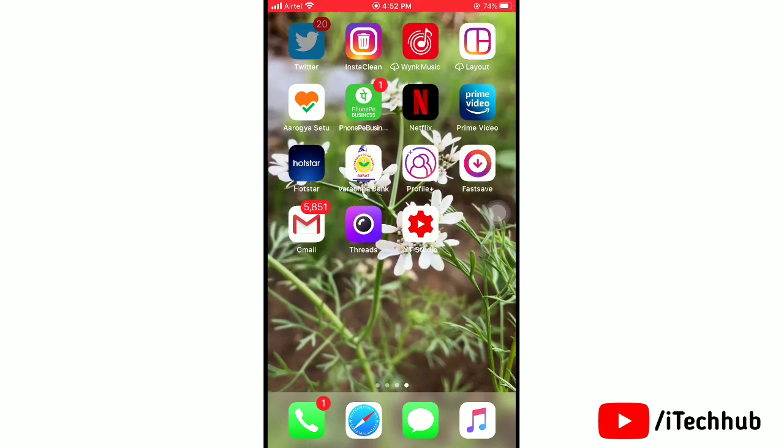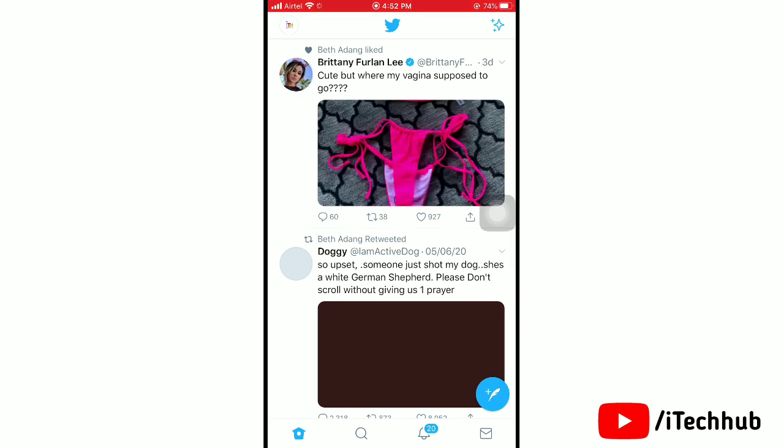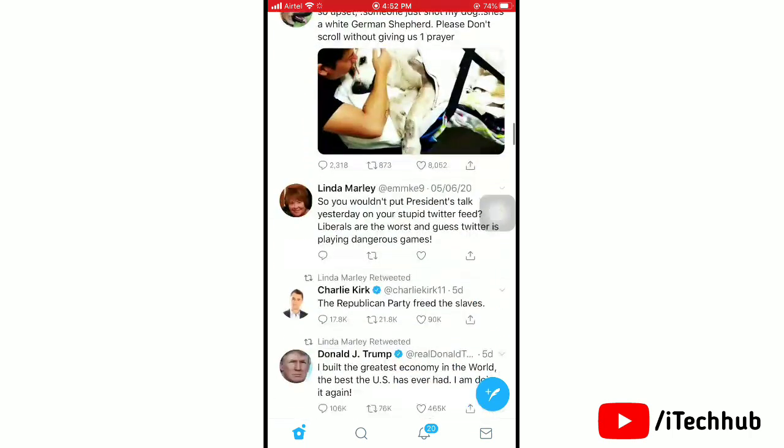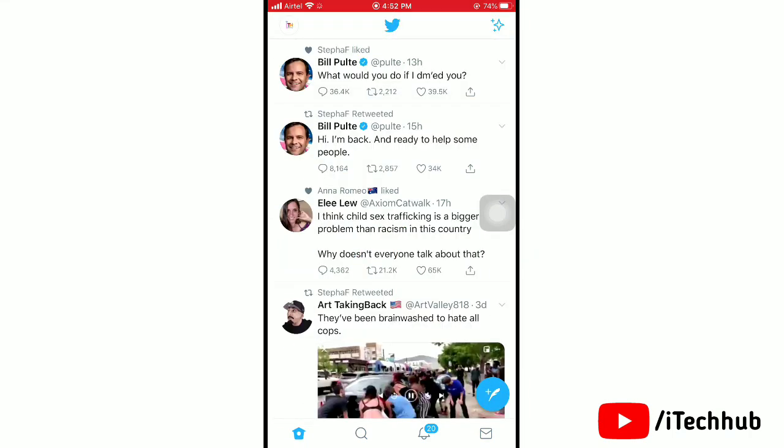First of all, open the Twitter app on your device. In the Twitter app, make sure you are logged into the account you want to verify. First I'll show how to get the dark theme on Twitter.